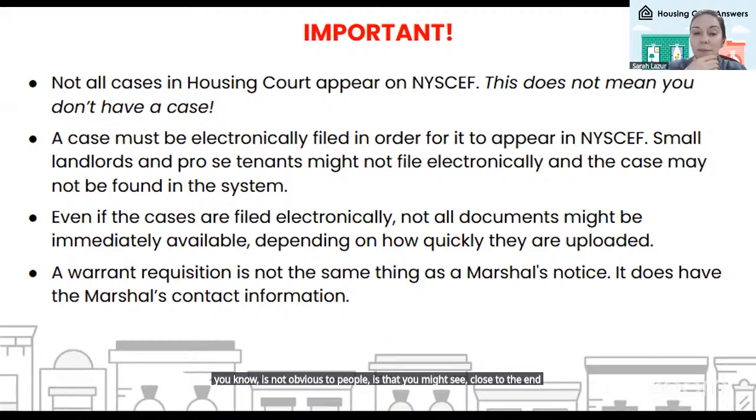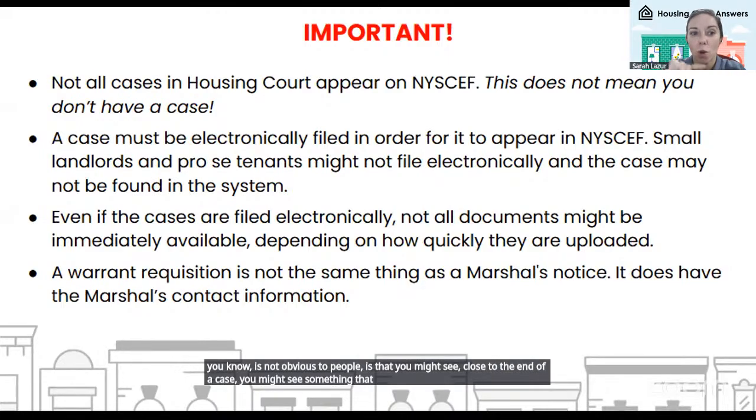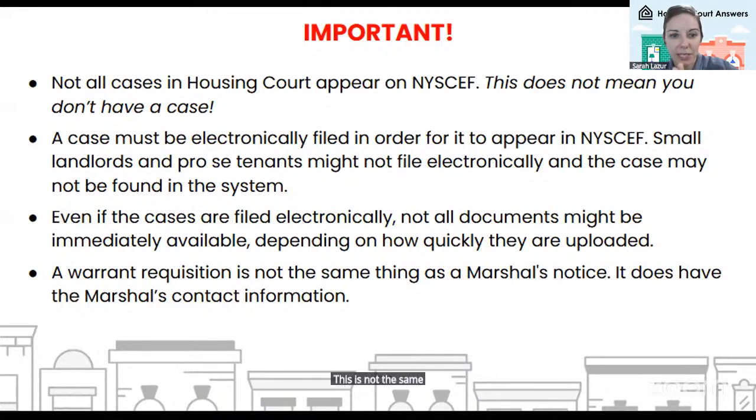Oh, and just another detail that is not obvious to people: close to the end of a case, you might see something that says warrant requisition. This is not the same thing as a marshal's notice. Before a marshal's notice can be issued, there needs to be a warrant, right? Basically, the court needs to give permission for a marshal to start doing things, to issue a marshal's notice, and later on to actually carry out an eviction.